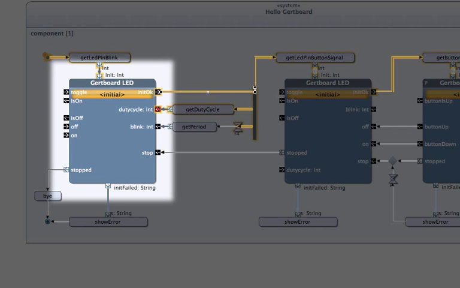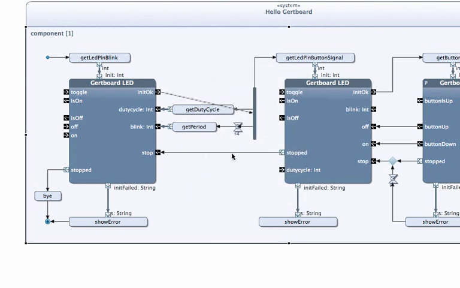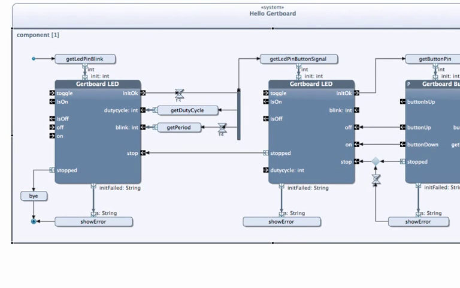What happens is the data is sent to the duty cycle pin while the block is still in the initial state, which harms the contract. Reactive Blocks not only notifies you that something is wrong, it will also provide you with help to fix the problem. In this case, the problem is solved by inserting a flow break.